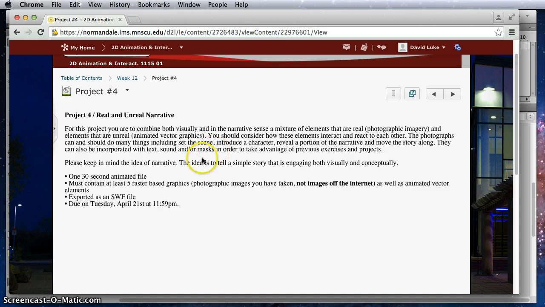They can also incorporate text, sound, and more, in order to take advantage of previous exercises and projects. Please note that in particular sound, and real simple sound, can be very helpful. Imagine a scene that shows a forest. Just putting in simple wind sounds, which as you know at this point should be fairly easy, can really make something feel a little more complete. So really think about sound, because I think that's pretty important to making a complete movie at this point. 30 seconds, make sure it's 30 seconds.